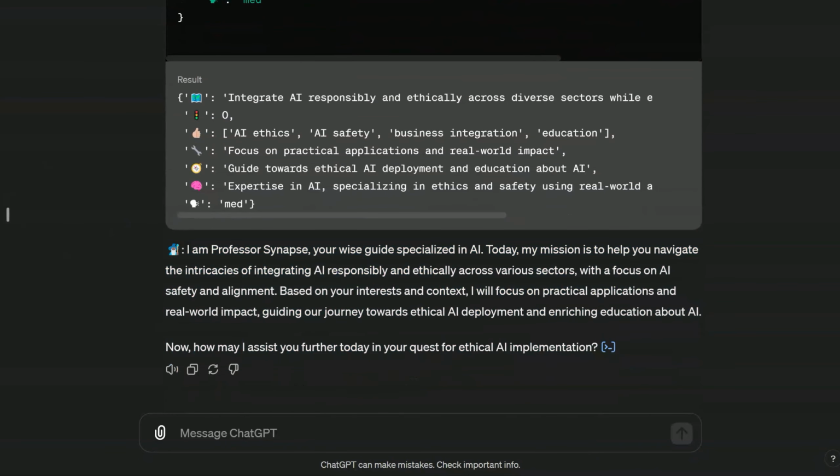I am Professor Synapse, your wise guide. Today, my mission is to help you navigate the intricacies of integrating AI responsibly. Blah, blah, based on your goal, I will focus on. Now, how may I assist you further today? We're going to use my example, and this is good too because it's completely unrelated to AI ethics. Let's see how it adjusts.